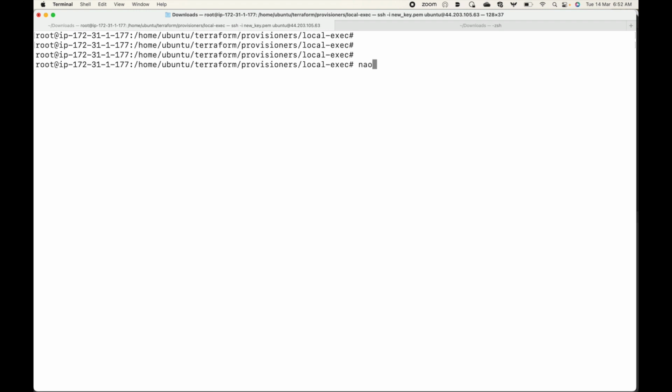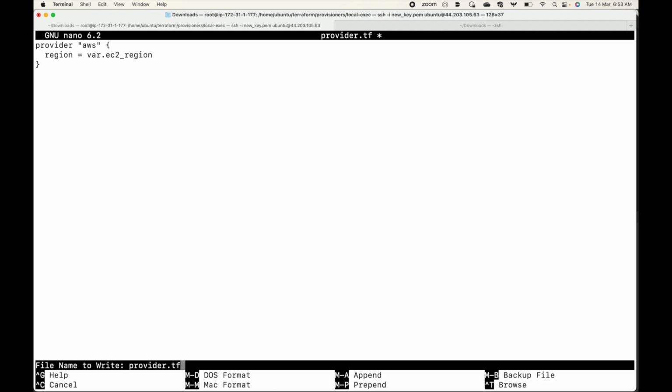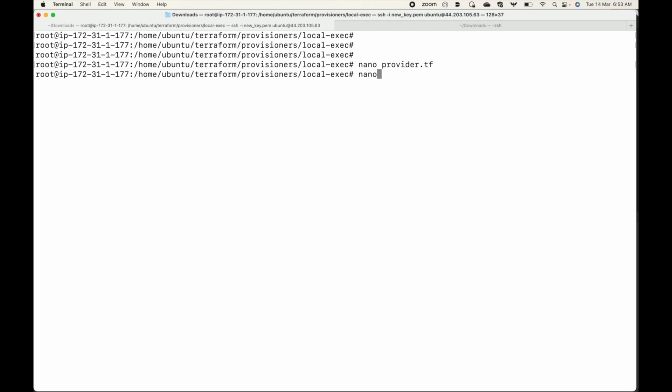So first I'll create my provider block. So let's say my provider will be AWS, and then the region, let's pick it from a variable. So let's say EC2 underscore region. Let's define our resource block. So resource dot tf.